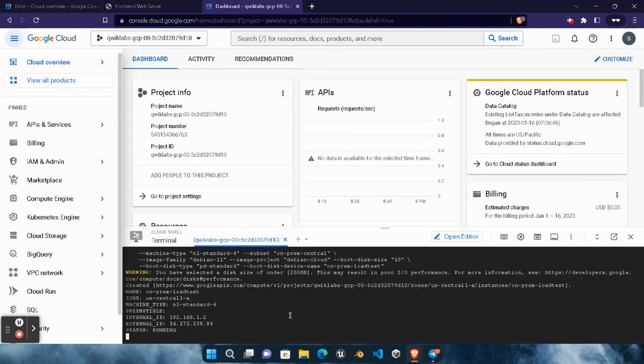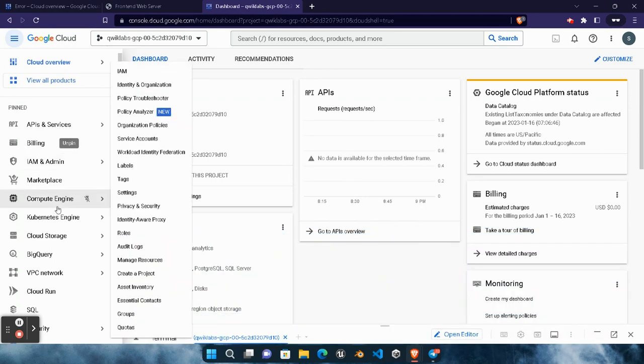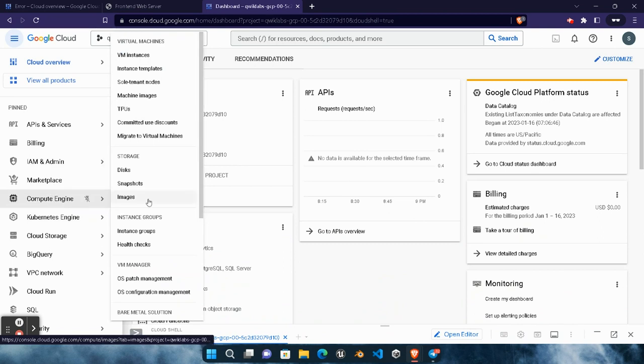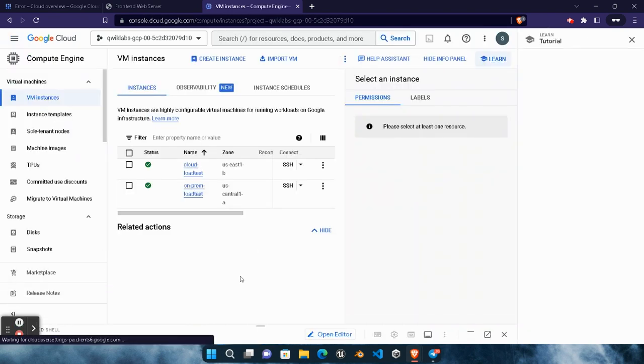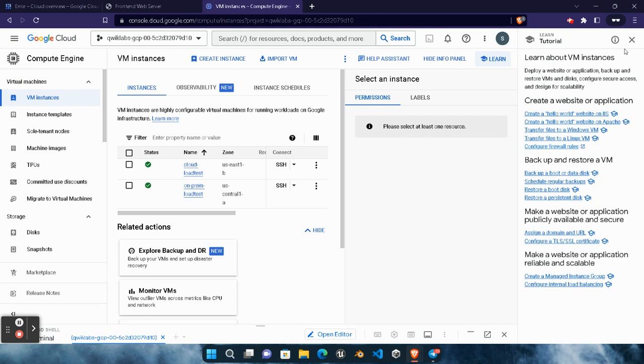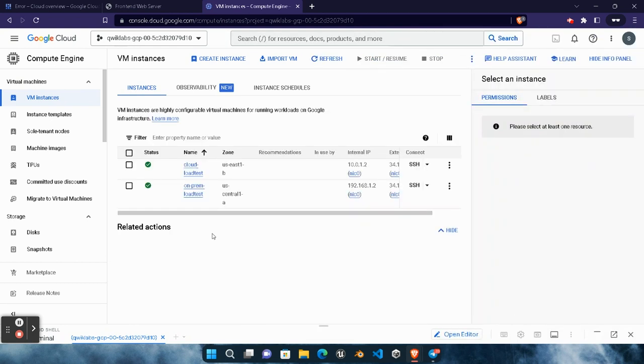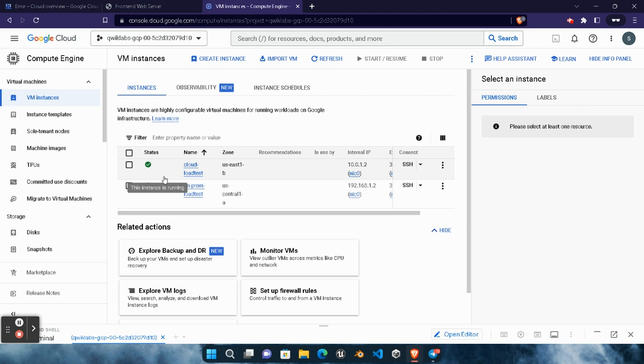Once this code gets run successfully, then what you need to do is simply minimize it, search for Compute Engine. In Compute Engine, click on VM instances, wait for the VM instances to load. Once the page of the VM instance gets loaded, first of all, cut this. After that, on the second one, premium load test, click on SSH shell and activate it.